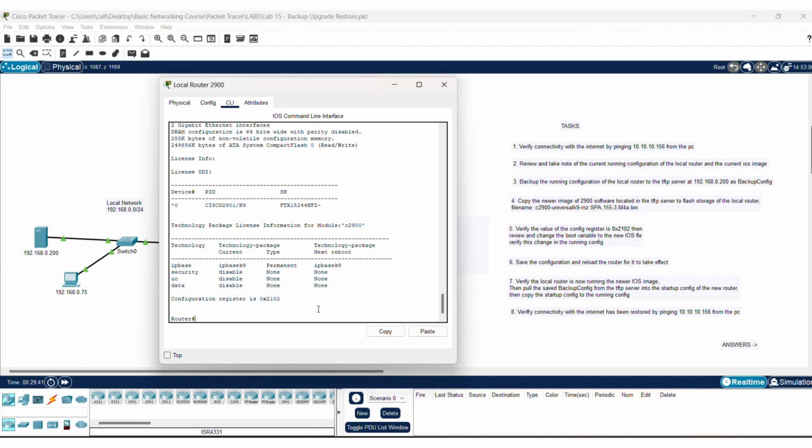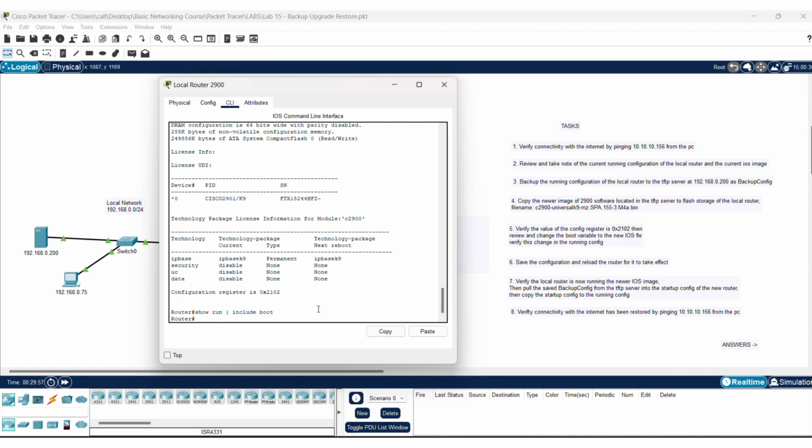Then we need to review and change the boot variable. So to do that, what we're going to do is we're going to issue the show run command, and we're only going to look for a part of this. We're going to look to include boot. So if nothing's returned there, then that means we don't have to remove anything there. There's nothing currently set, and we can move on to the next step of changing the boot variable to that file that we just loaded in.